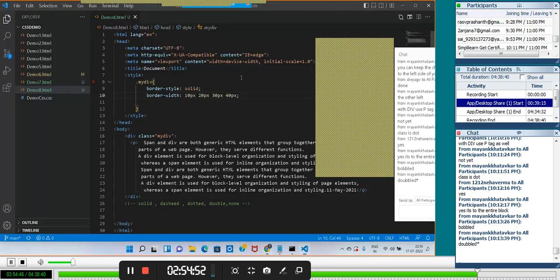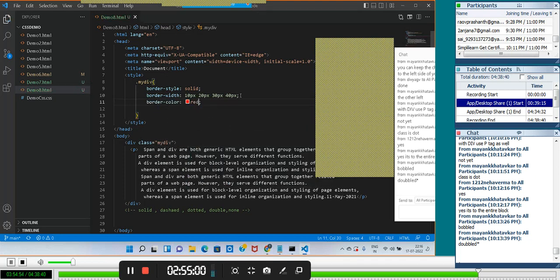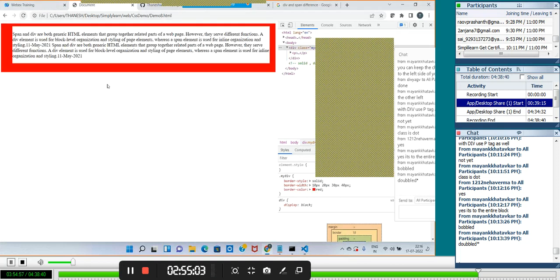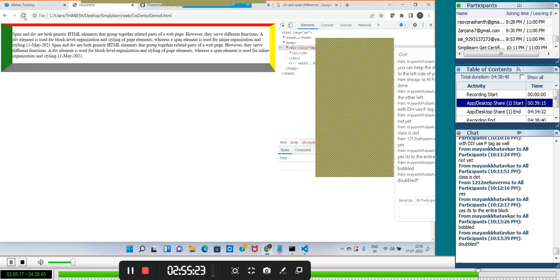Suppose you want to mention your border color also. Border color, red color. You can mention whatever color you want. We can also mention different border colors. I want the first one to be red, next yellow, next green, next gray. I want it in different colors. You can mention however you want. It is possible to mention different colors.